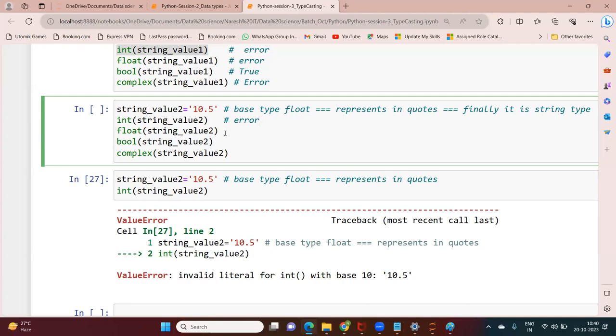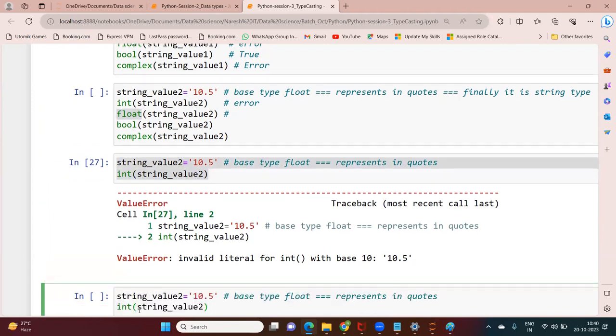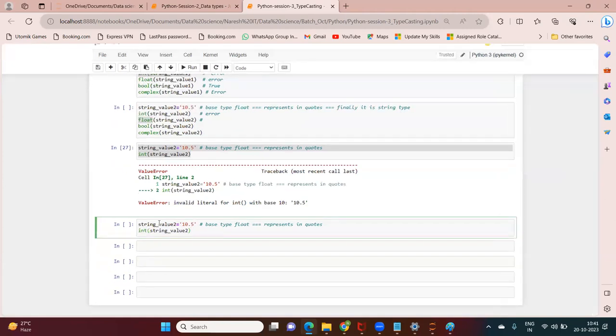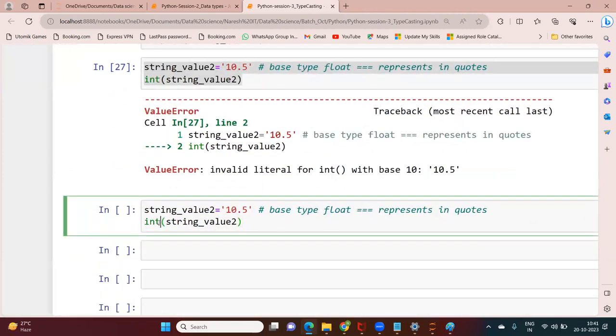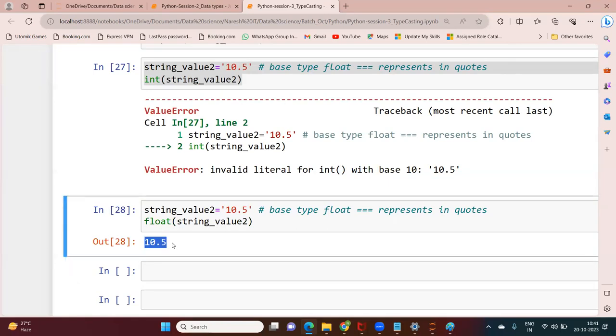What is the next answer? Error or answer? What is the base type? What is the actual type? Both are the same category, so error or answer? Answer will come. Let's try this. Float. 10.5 is the answer.